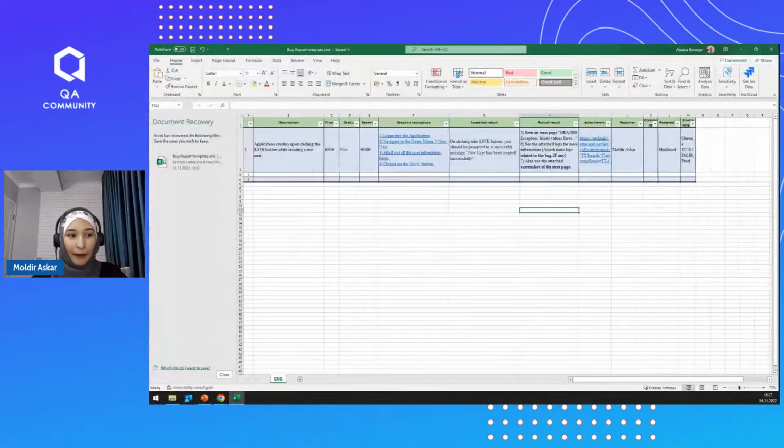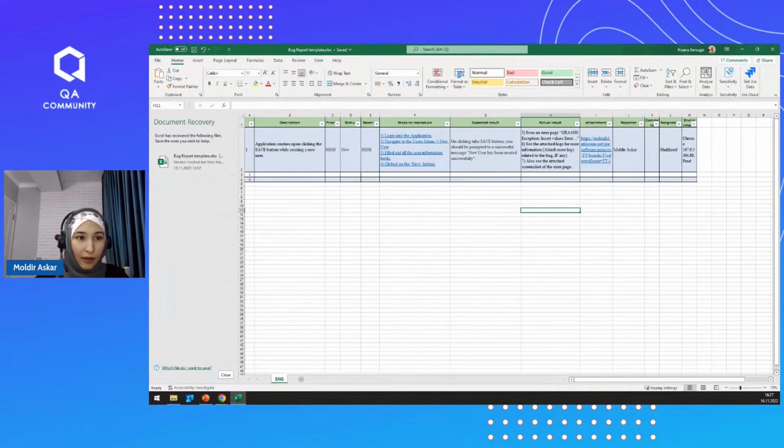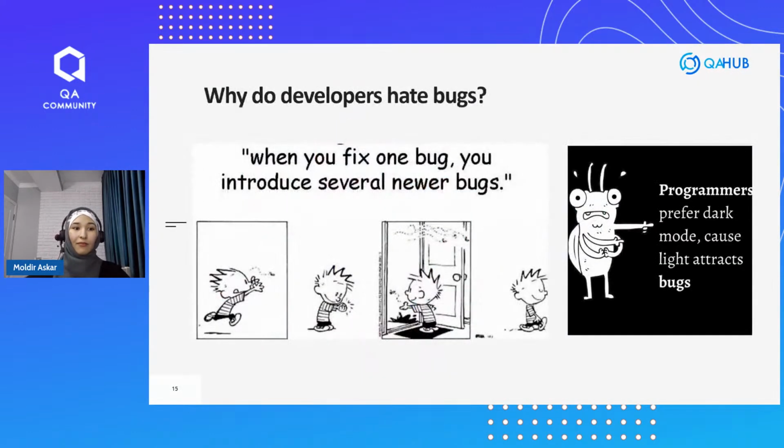Okay, we can, wait a minute, please. And when we write a bug report, a bug report is a tool that you use to sell the programmer on the idea of spending their time and energy to fix a bug.